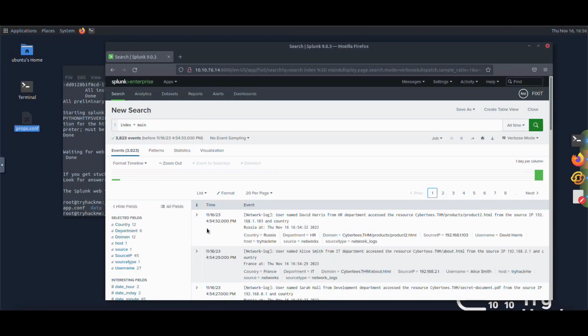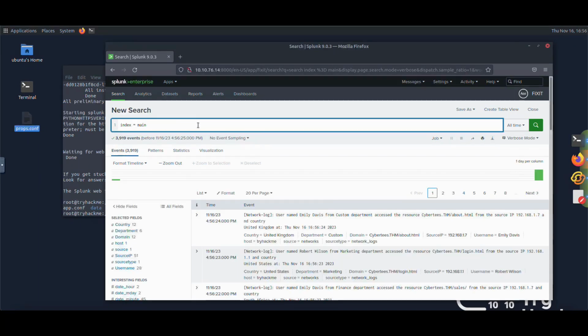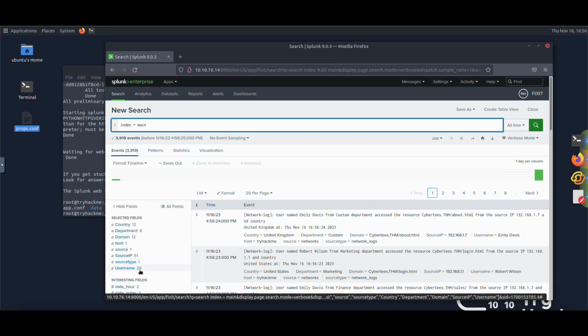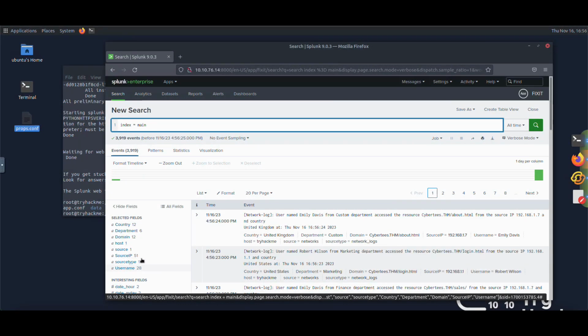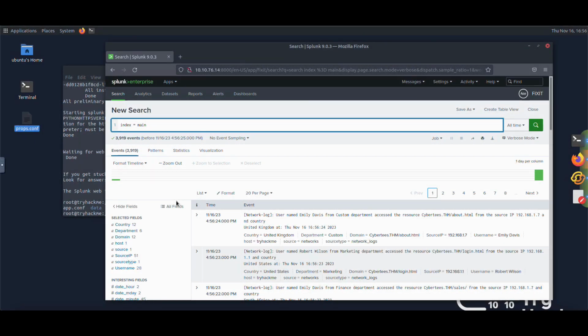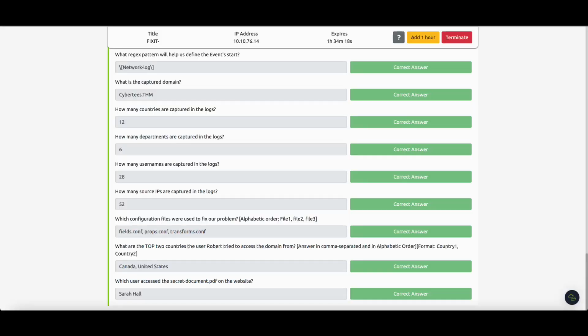So if you want to have the correct total number of countries, departments, source IPs, usernames or domains, you have to wait a little bit and then press enter again to see the new records. As you can see, our events increased. Now we have 28 usernames. Before we had just 27, and now our source IP count also increased. But I won't wait for all of the answers. You got the point. I will just read them to you now.